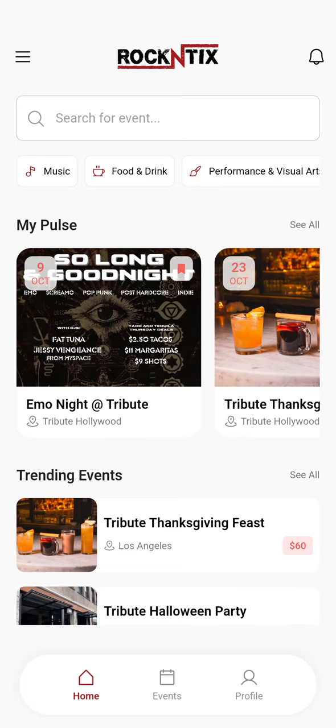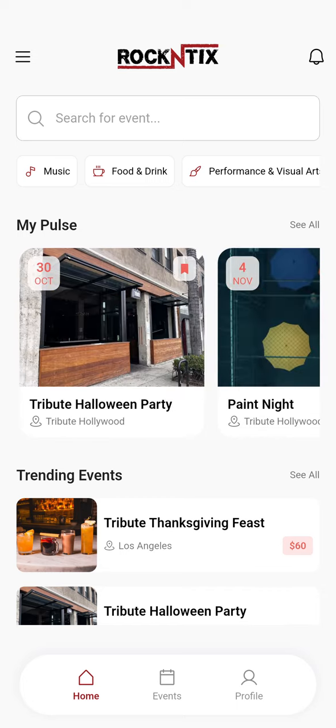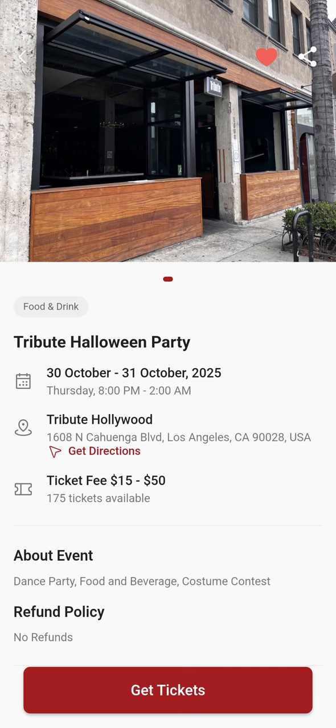And at the bottom there, you'll see trending events. And at the very bottom there, you'll see the navigation. So for example, buying a ticket, let's say we select Tribute Halloween Party. It provides the details. It also has get directions. So when you click that, a Google map will pop up and you'll be able to get directions from your current location.